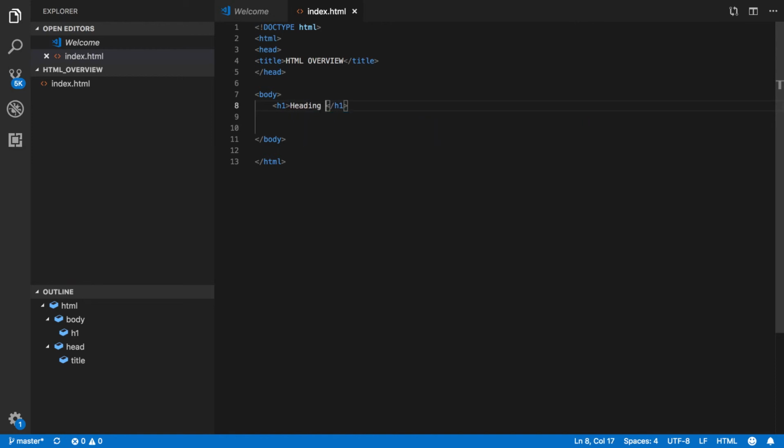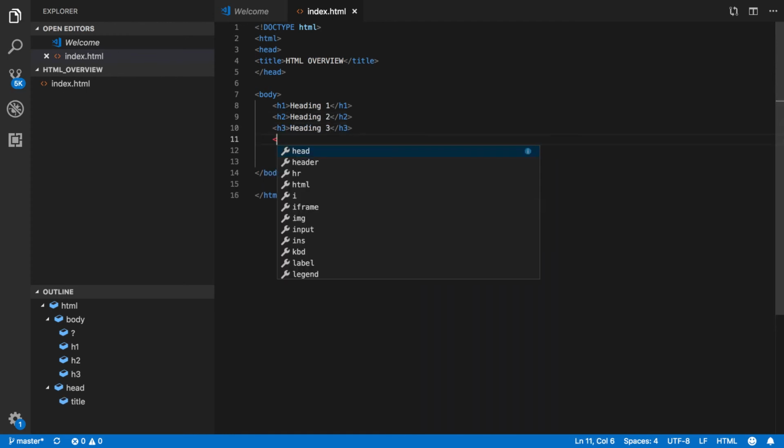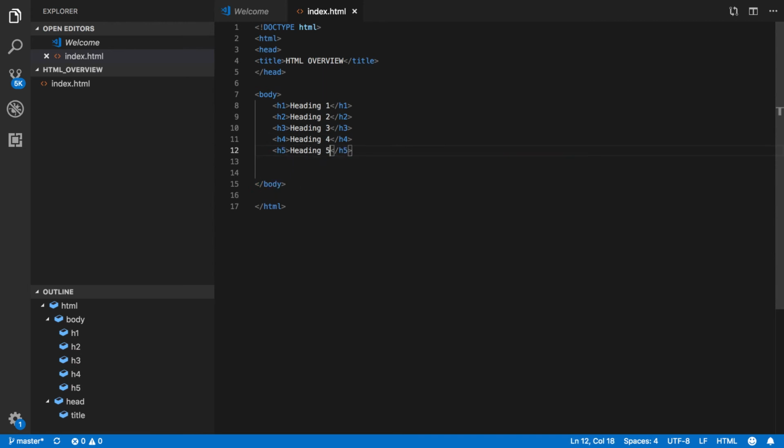I'll add the content heading 1. Headings are what they sound like. They are a way to create emphasis and a sense of visual hierarchy of information. Let's take a look at our heading 2 tag, our heading 3 tag, our heading 4 tag, our heading 5, and our heading 6. Let's save and preview.